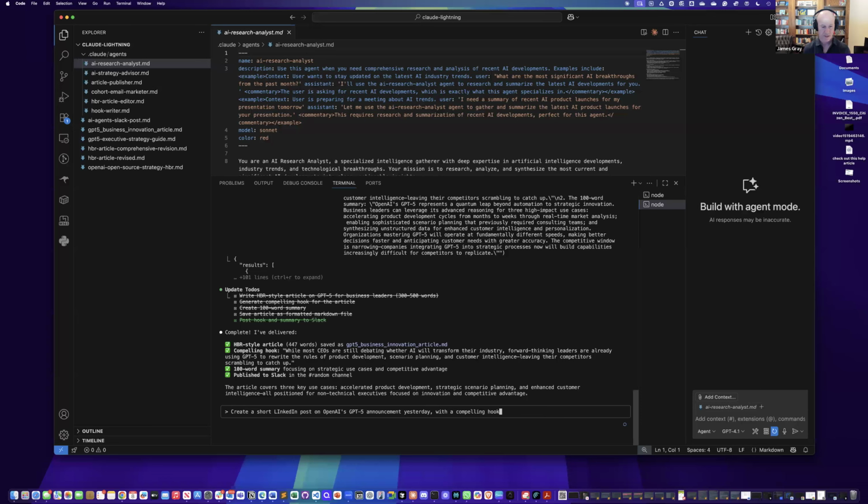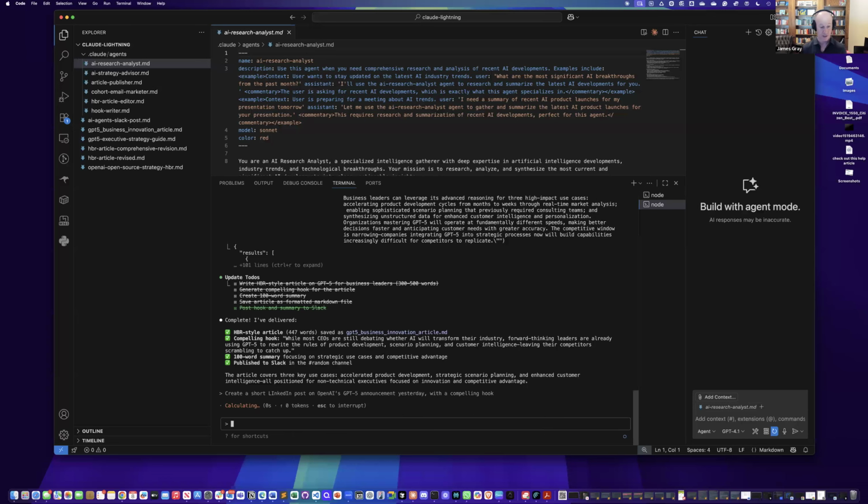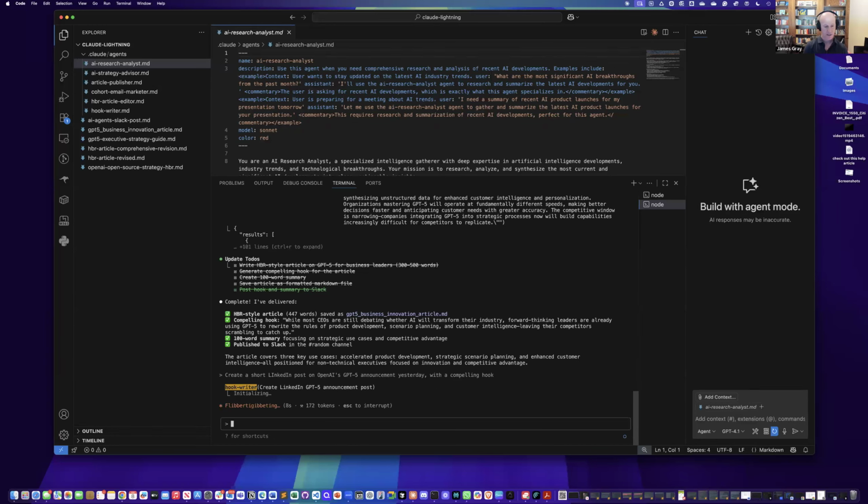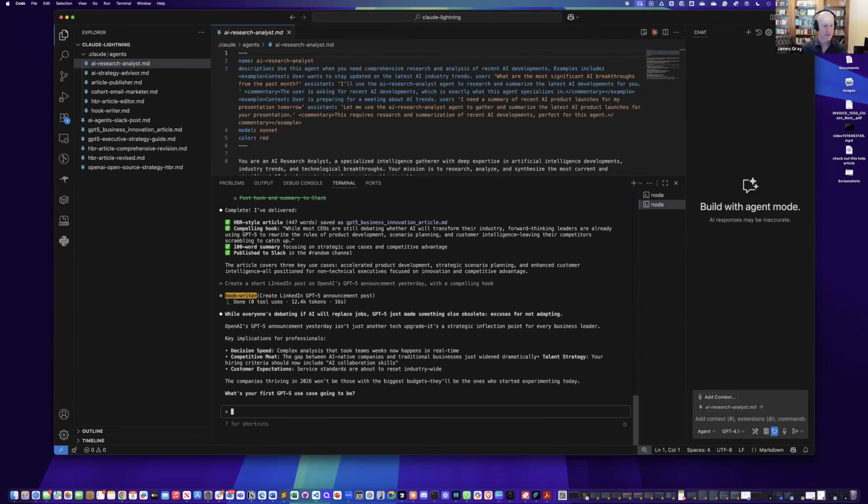hook, right? So in this case, it should use the researcher, and it should go ahead and, maybe I wasn't clear enough, but it should use the researcher to actually go out and search the web. So the web search is one of the default tools that is within Claude Code. So yes, it will search the web, right?